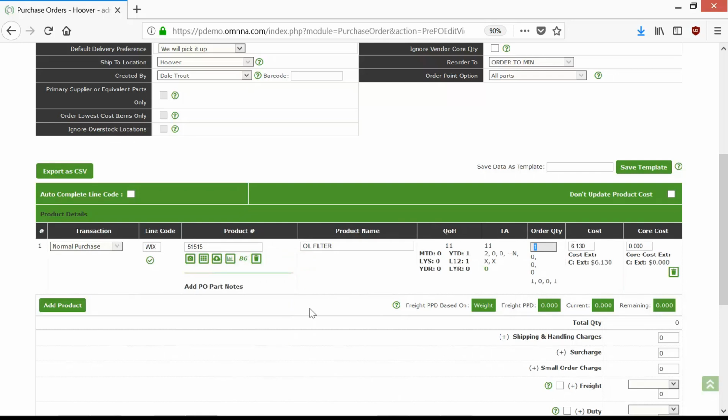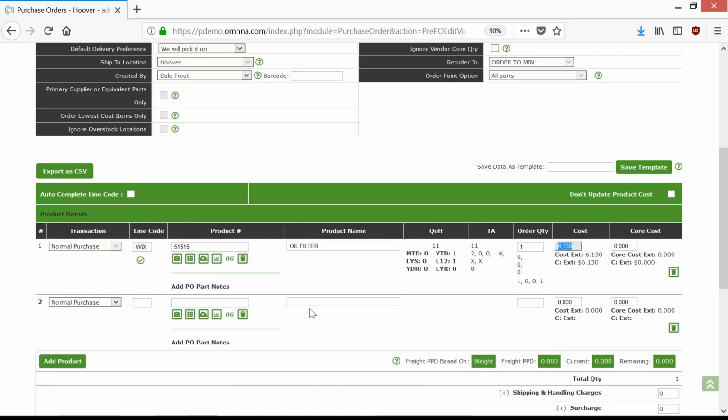You will see the department field populates. Also, see that the product description populates. In this case we have selected an oil filter. To add another product I simply press the tab button and enter my next product. We now have two products on the purchase order.